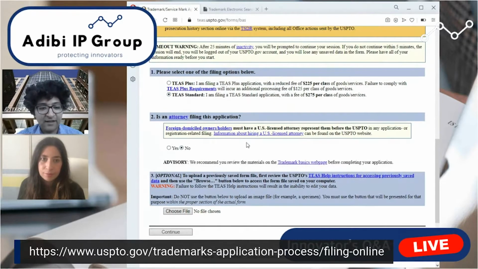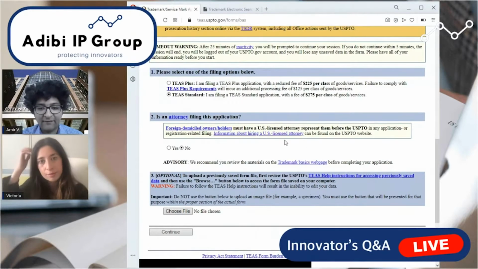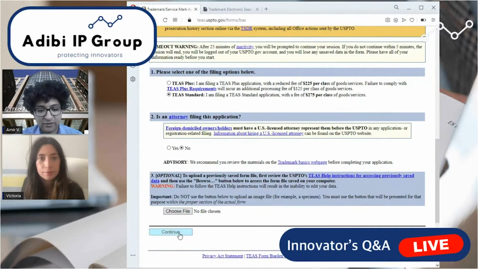I'm going to pretend here that it's not an attorney filing. We can go through other examples. We'll make some content specifically for practitioners, but I want to give just a general video explanation of how anybody can do this on their own and file for a trademark application on their clothing brand. So we're going to hit continue.